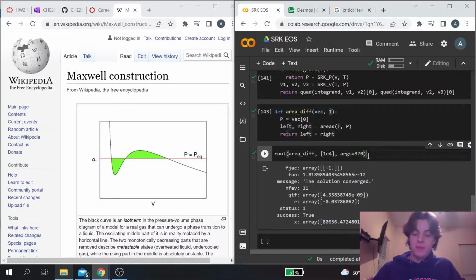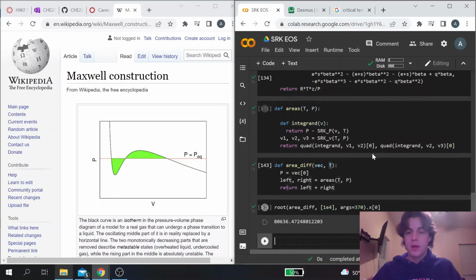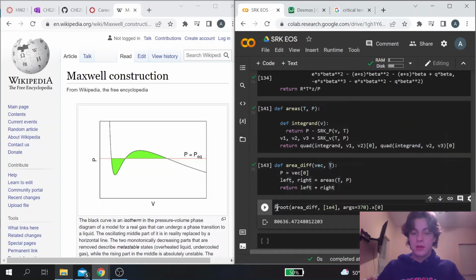So to get that, we need the x attribute, right? And it's returned as an array. So we just need the first value of that array. So now if we run it again, we only get the pressure value. So this value is the vapor pressure at a temperature of 370.